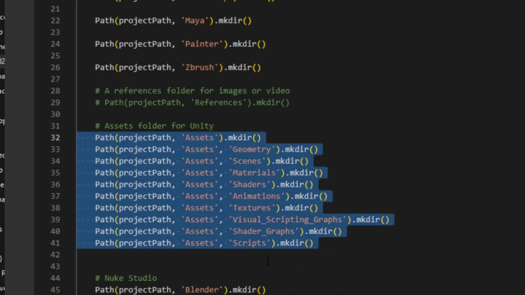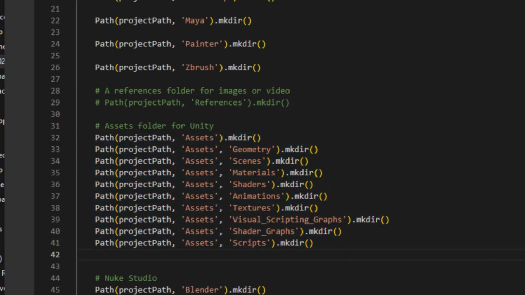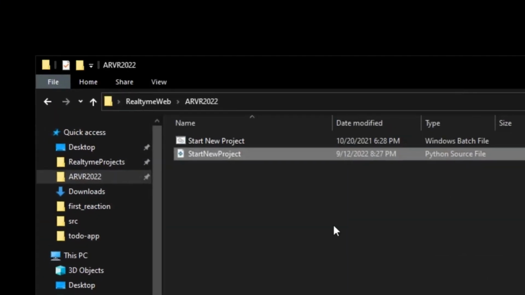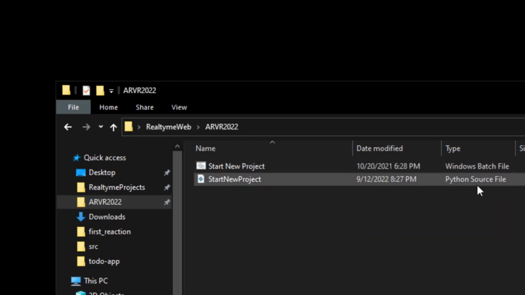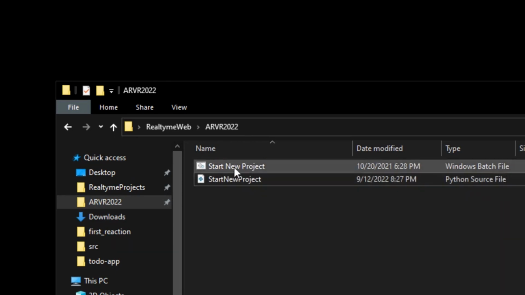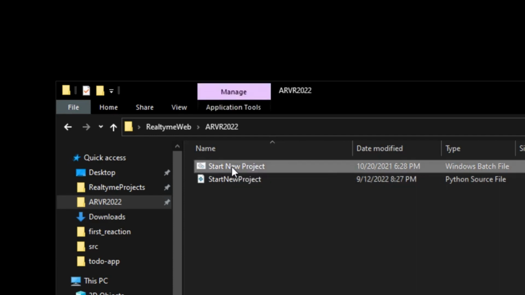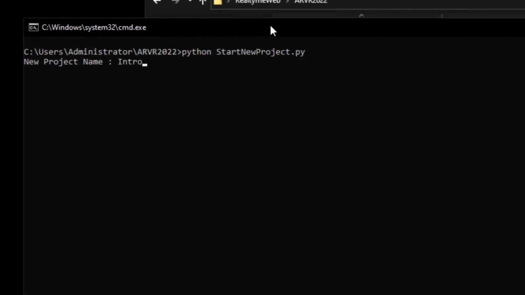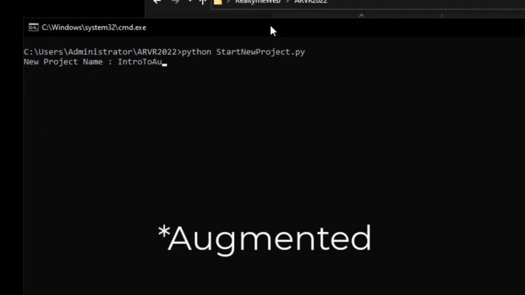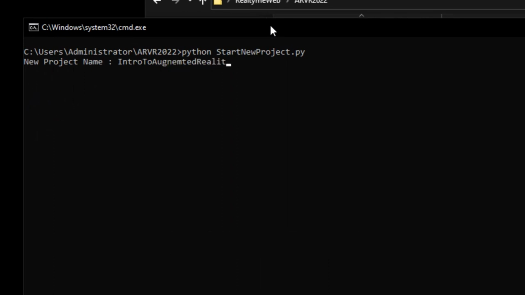All right, so let's go ahead and close this, and you just need to click on the start new project, the one with the spaces in it, because that's a Windows batch file. The other one is a Python source file. So just go ahead and click start new project, and then we're going to call this intro to augmented reality, and enter, and continue.